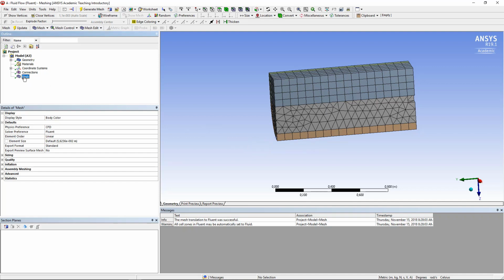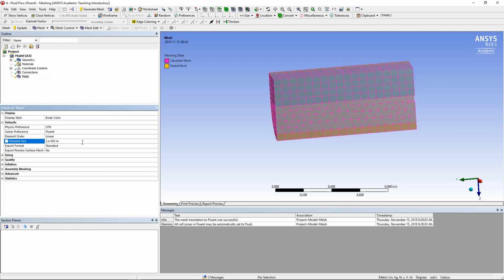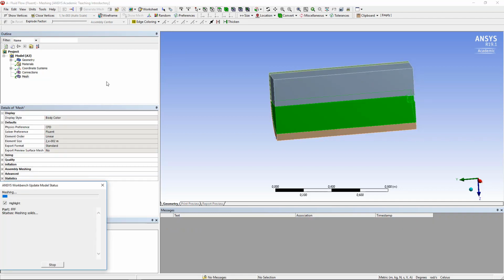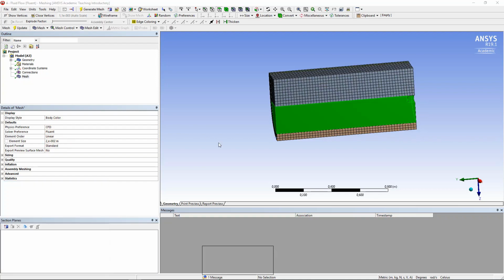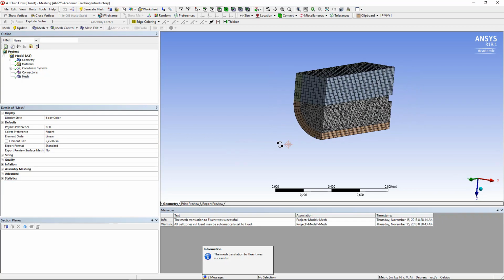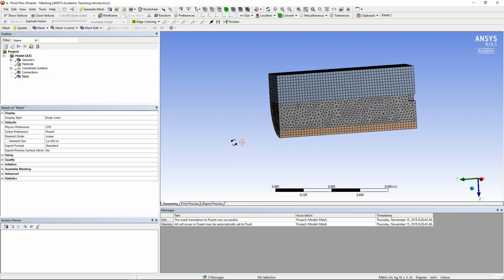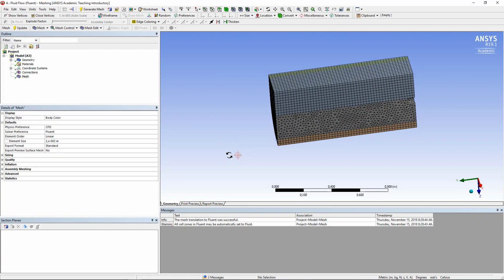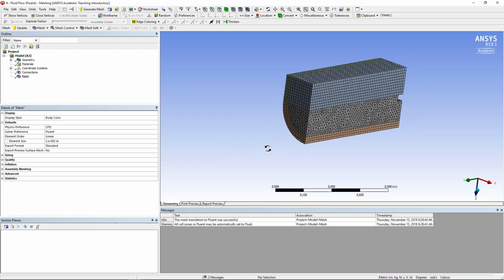So to address this, we'll go into the mesh and we'll select the element size. Originally it is set to 5 times 10 to the negative 2, so we'll go ahead and set it to 2e-2, which should make the mesh a lot finer, and press Update. Now we have a fairly fine mesh, or still a pretty coarse mesh, but for this example it will suffice.